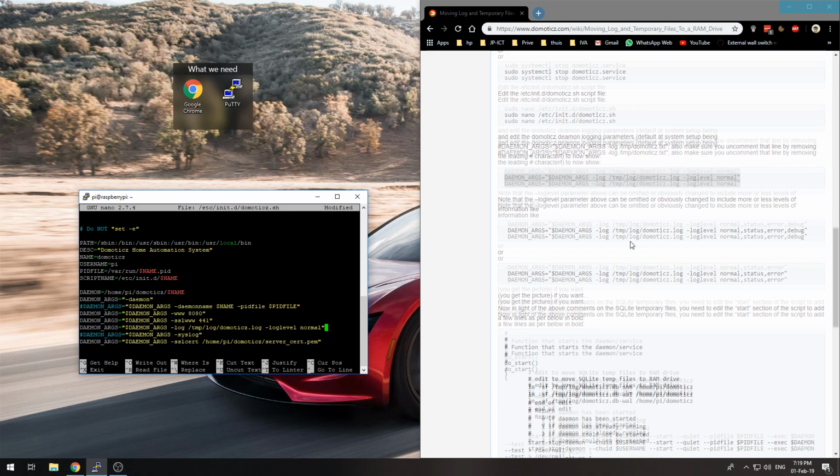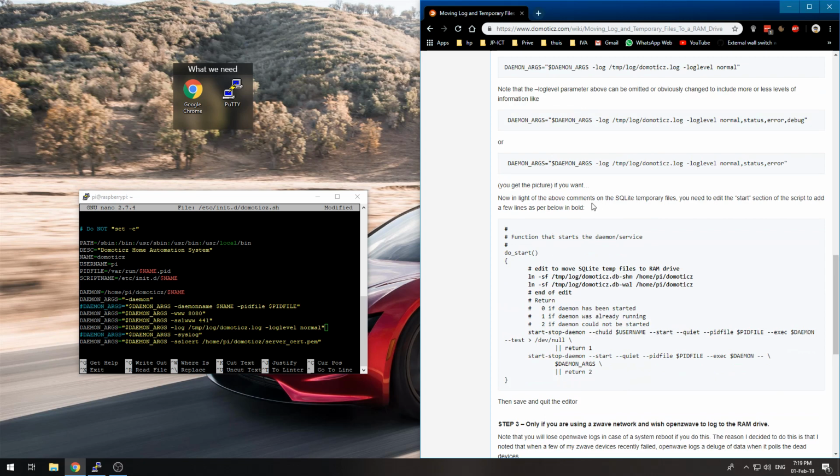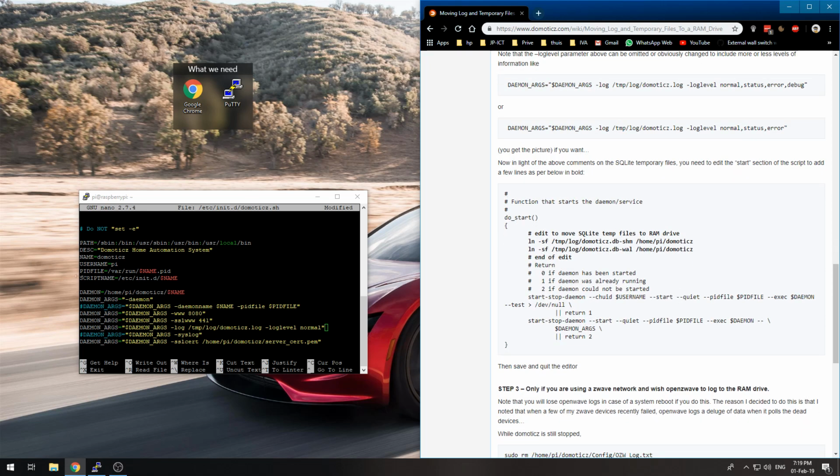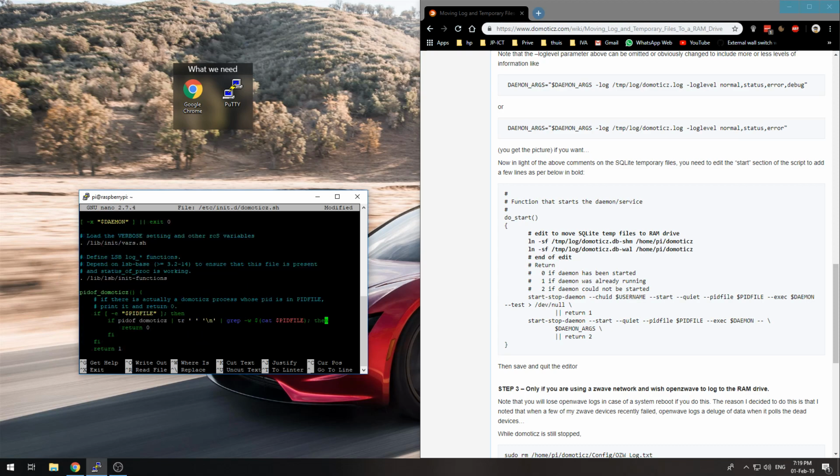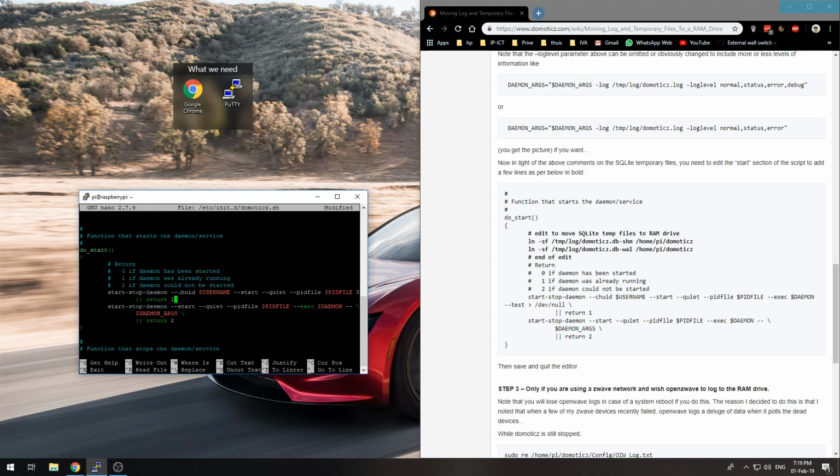And now we need to edit the start. Let's see. Now, in light of the above comments, I need to edit the start section of the script and a few lines below that are bolded. So let's see if we can find this function starts the daemon service. Okay, this is the hashtag return, do start.